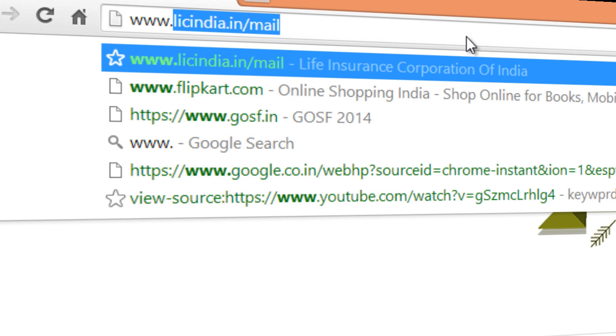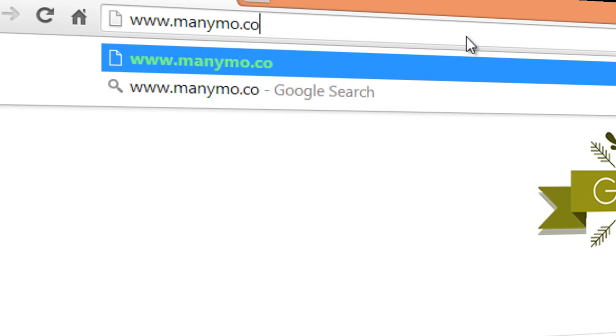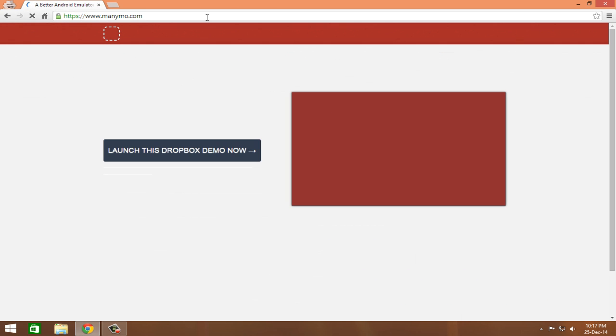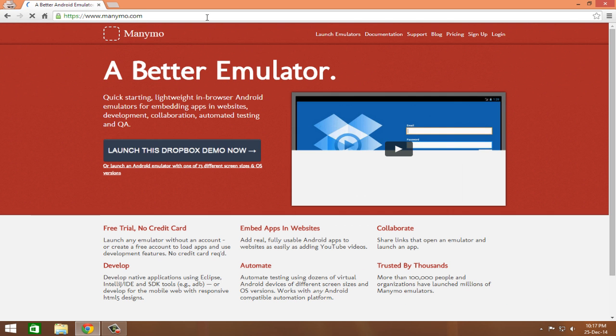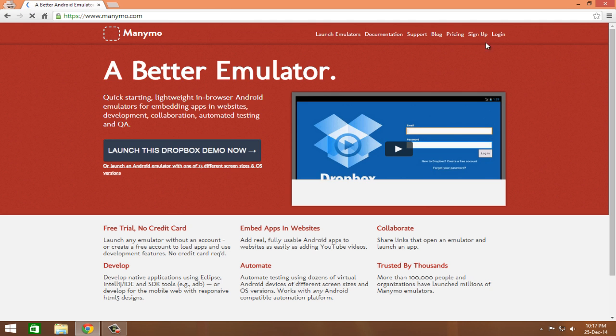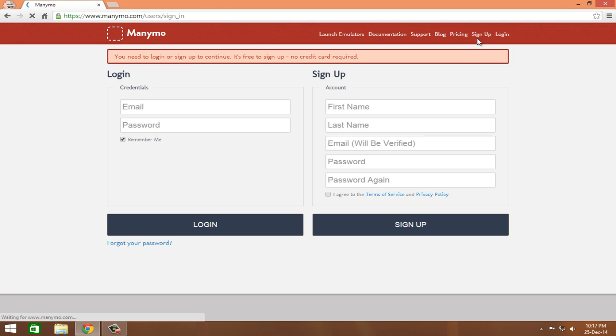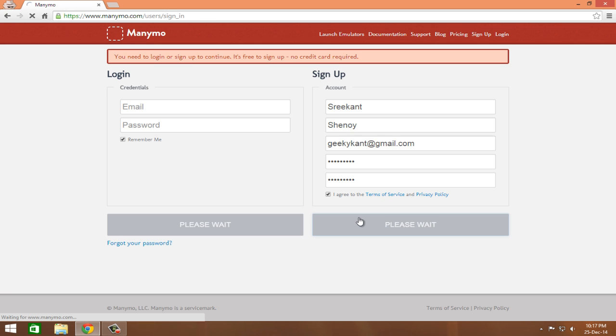So first, you'll need to type in www.minimo.com. So minimo.com is just an emulator and you'll need to sign up for using this first. Type your name, email ID, password and click on you agree to the terms and conditions.